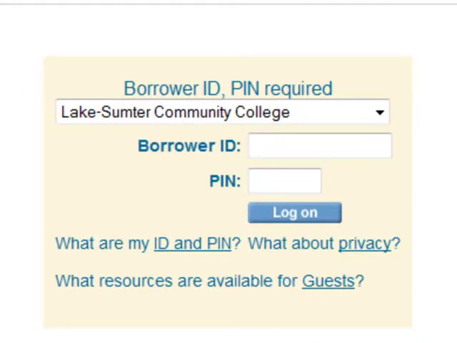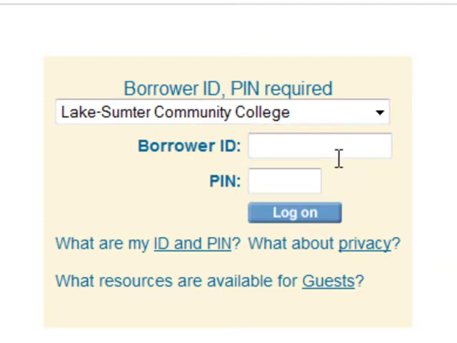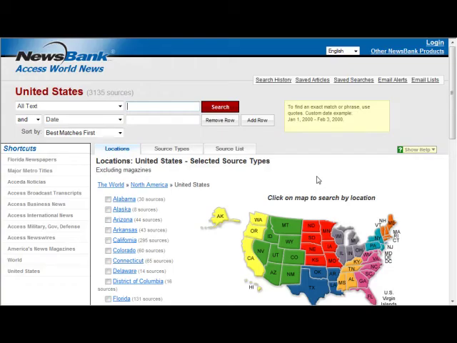To log into the database, enter your borrower ID and PIN. Your borrower ID is your XID number. Your PIN is your 6-digit birth date. If your birth date was January the 1st, 1990, you would put in 010190. Click on the Log On button. Newsbank will then open in a new web browser window.